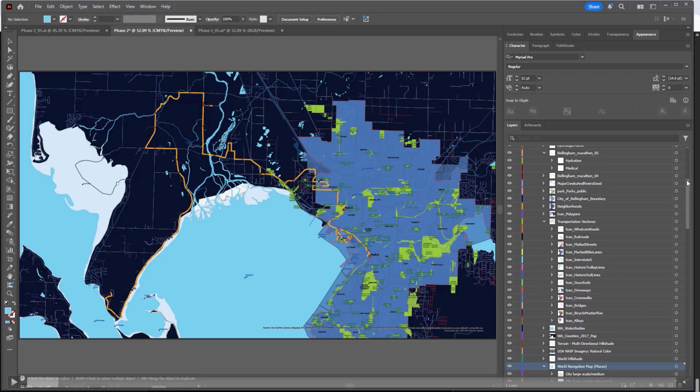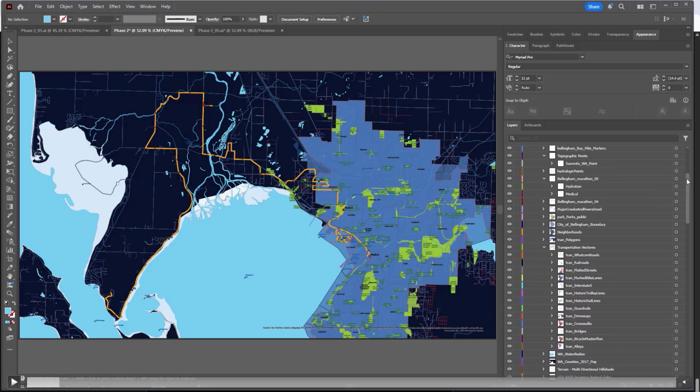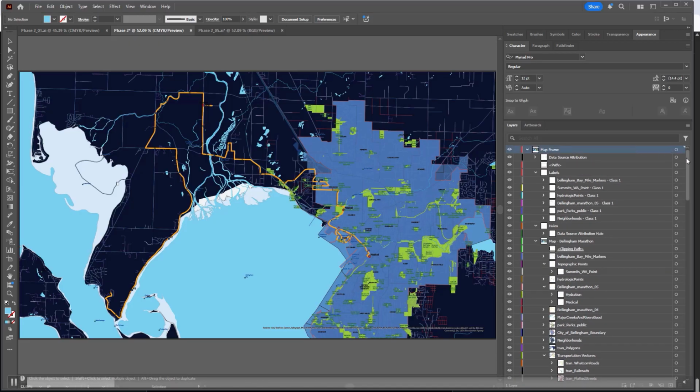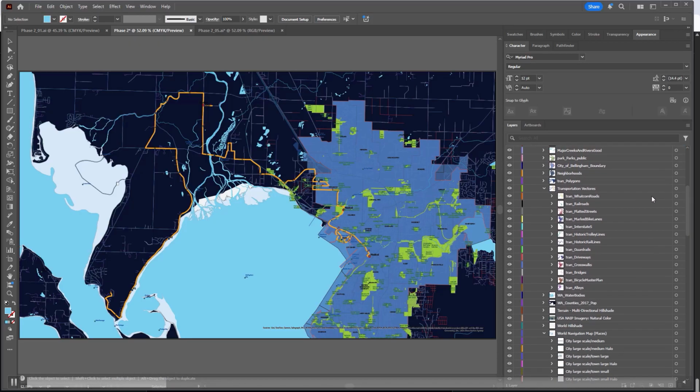When I first opened it in Adobe Illustrator, you can see that there are many other layers than just what was turned on in my GIS. You'll also notice that the layer structure matches the layer order that I set up in ArcGIS Pro, and this is all thanks to ArcGIS Maps for Adobe Creative Cloud.